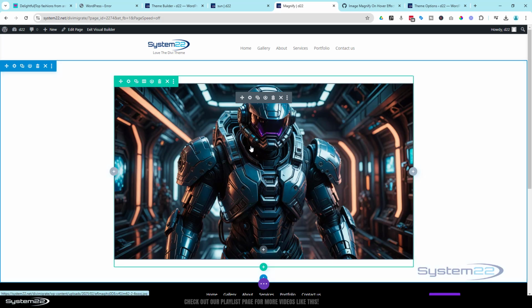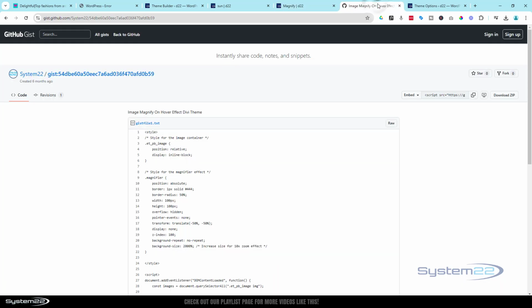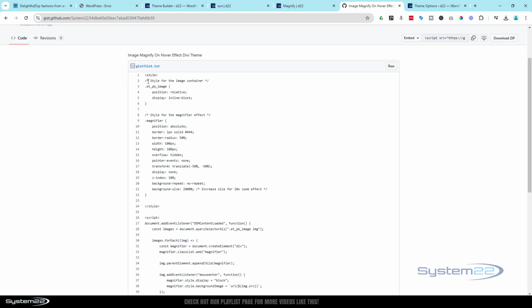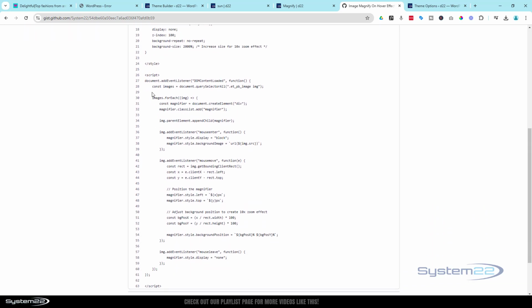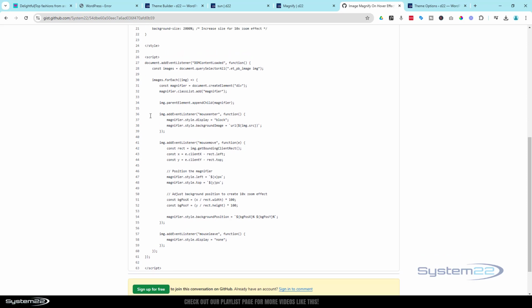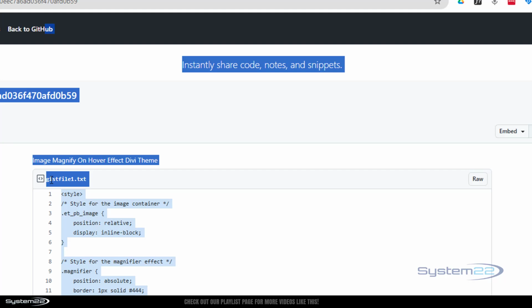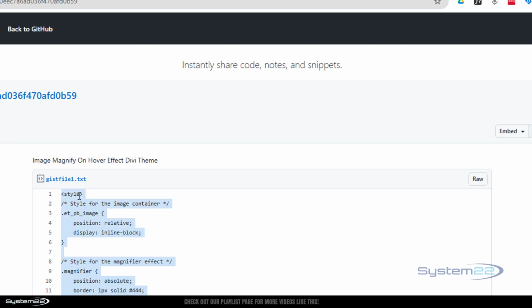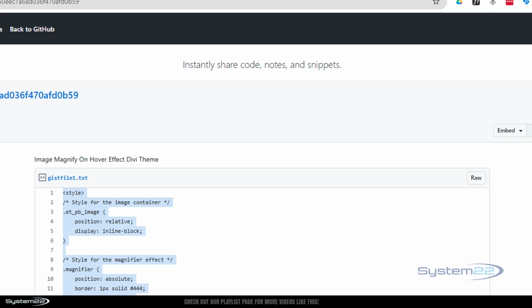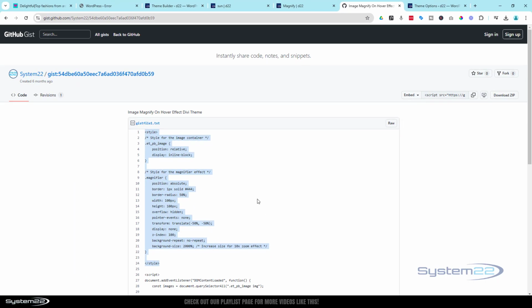Okay, to make this magnifying effect, we've got to do a little bit of coding, but don't worry, I've done it all for you. I've written it for you, and I'll put this link down below. And we've got some CSS code up the top, the style, and we've got some JavaScript down at the bottom here in the script tags. So let's copy our style from the closing style tag all the way up to the opening style tag. Make sure you don't miss out any of those pointy brackets. Things will not work. Control C to copy.